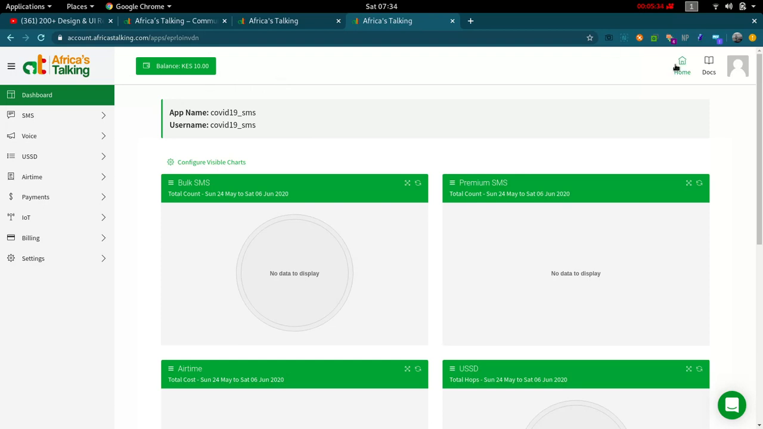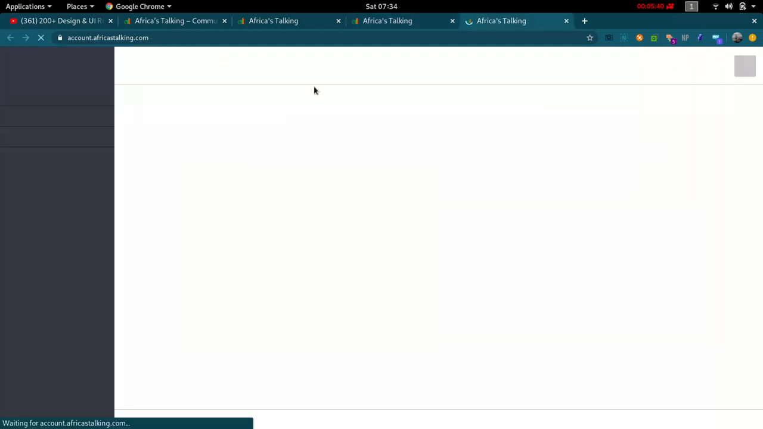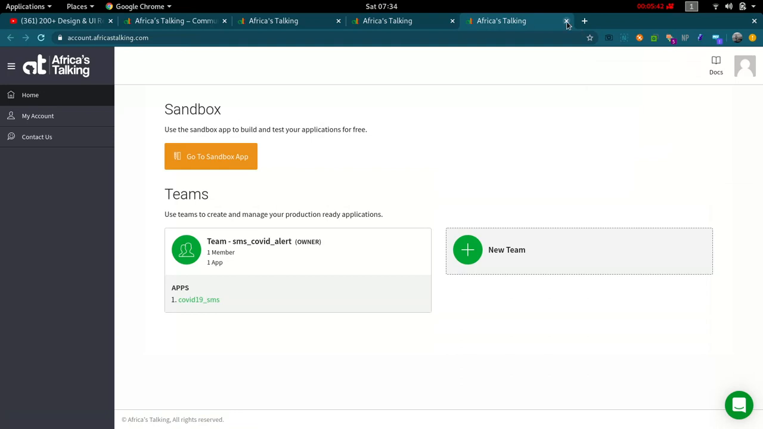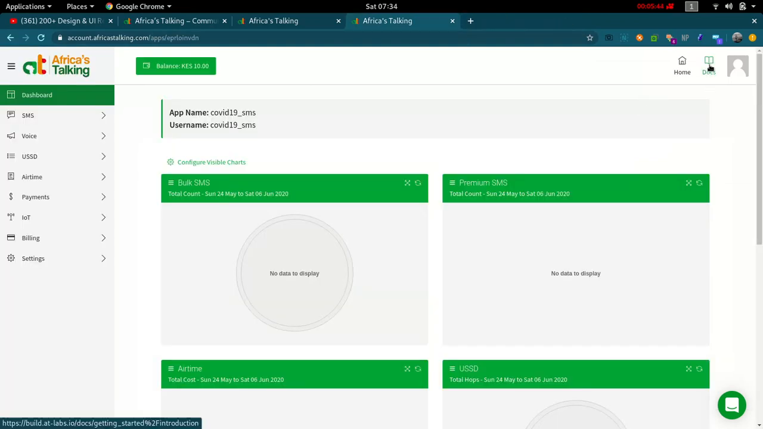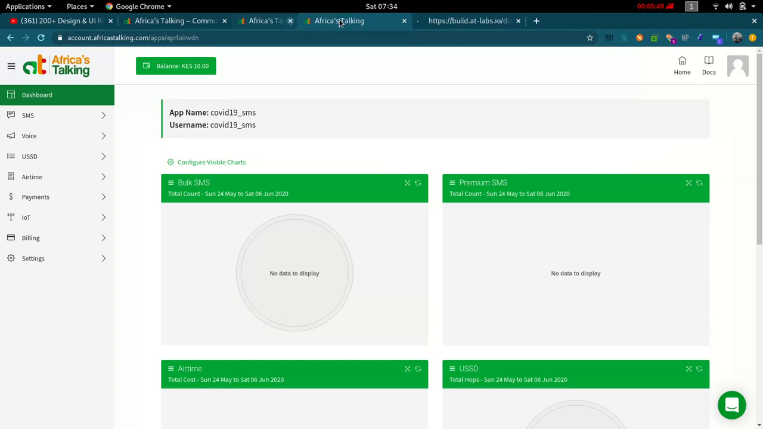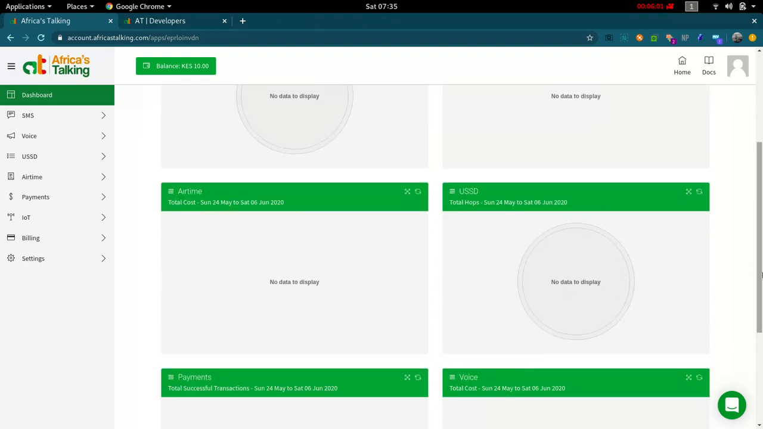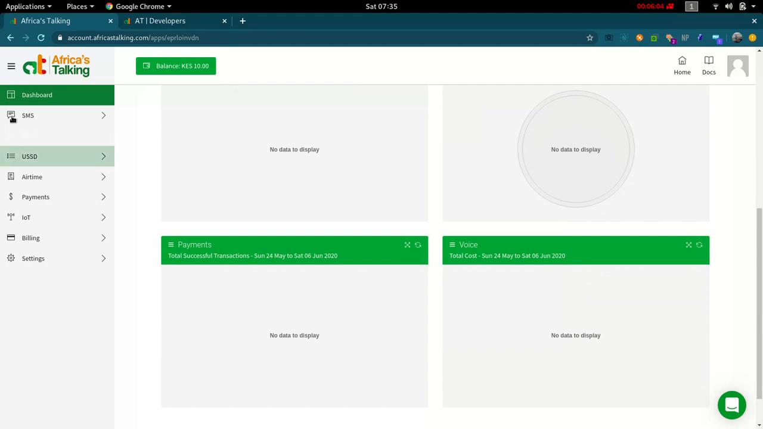When you first create an account, Africastalking will give you 10 shillings cash for free. And right here, as you can see, if you click here, it will take you back to the home page, and this is the docs. Let's open this in the next tab. Let me close all these tabs. Okay, so basically, as you can see, these are graphs. You can see bulk SMS, premium SMS, airtime, USSD, payments, and voice, right?